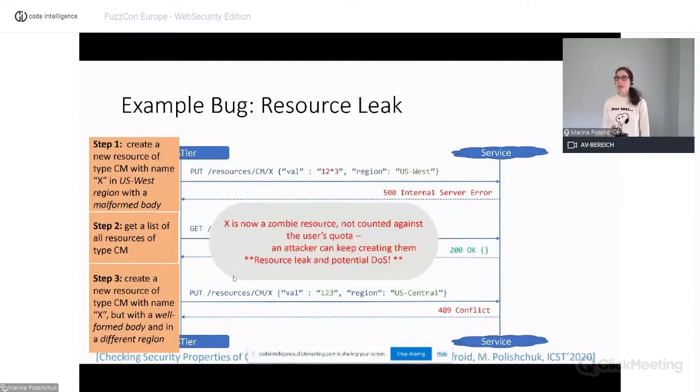So what happened? After some manual investigation, we found that X is now a zombie resource. And moreover, it wasn't counted against the user's quota. So an attacker can just keep creating these resources very quickly with different names. And potentially there could be a DOS here, both in terms of an actual resource on the backend that's not getting cleaned up, or in some cases, the domain of names can be finite and not that large, and you can prevent users from creating any resources of type CM.